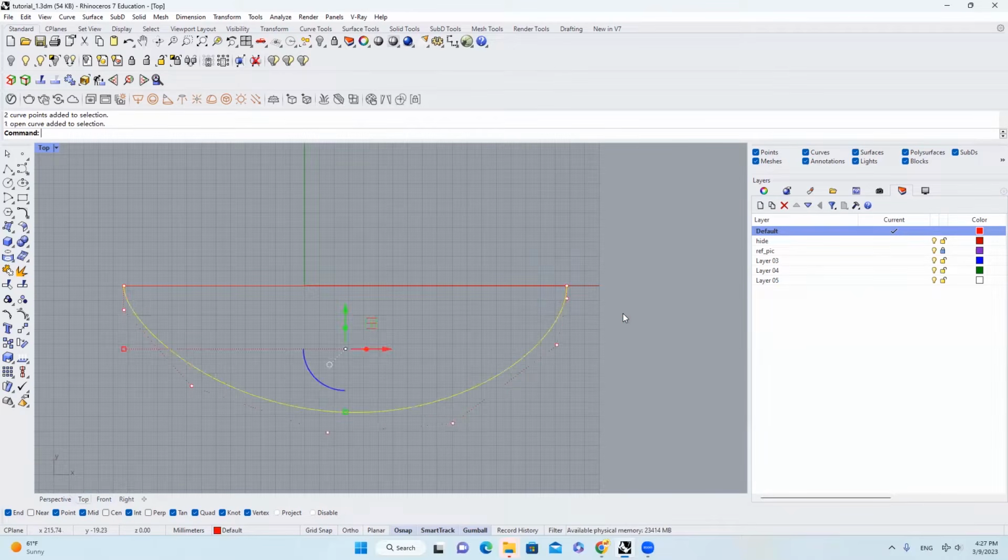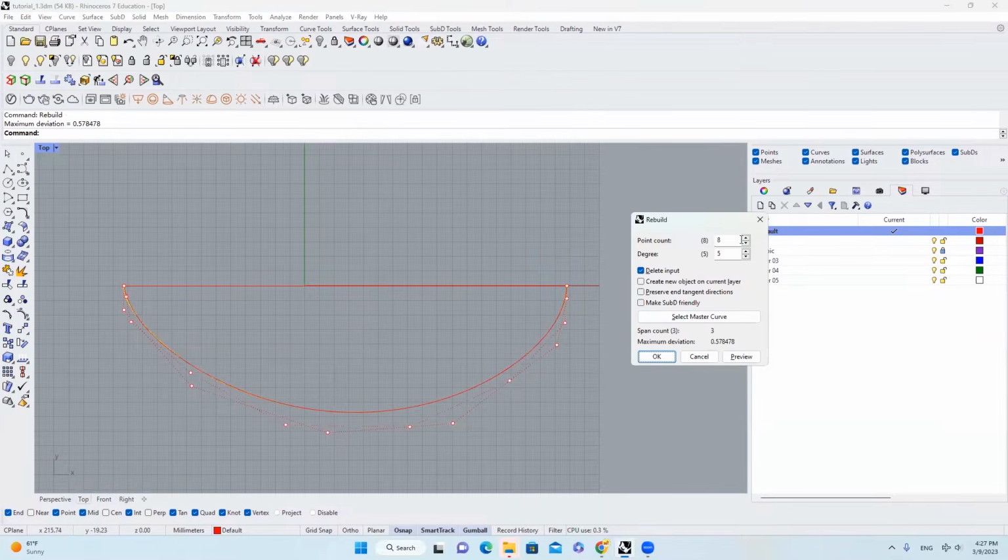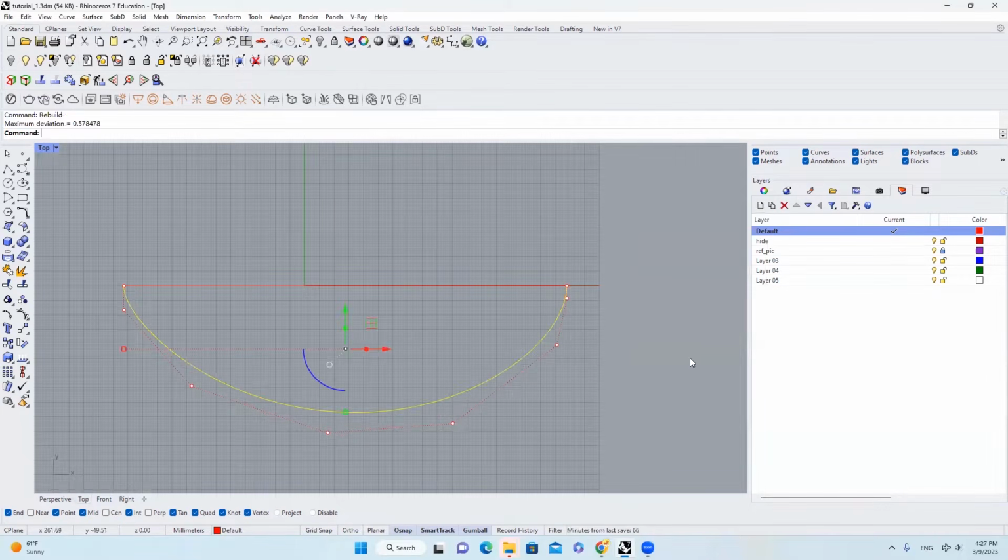I'm going to select this curve, type in rebuild, and take a look. They have 8 control points and 5 degrees. That's exactly what we want. Hit cancel, move it here a little bit. Since this is the top view of our helmet, the front should have more size than the back side.